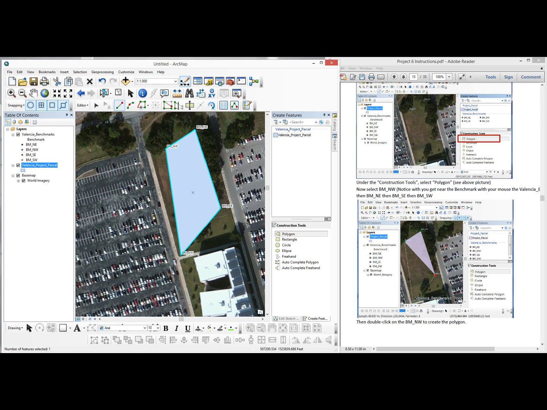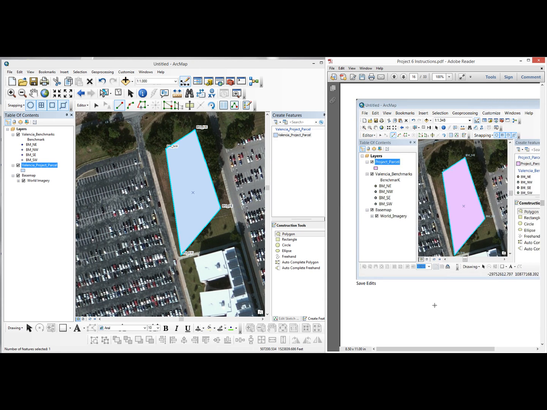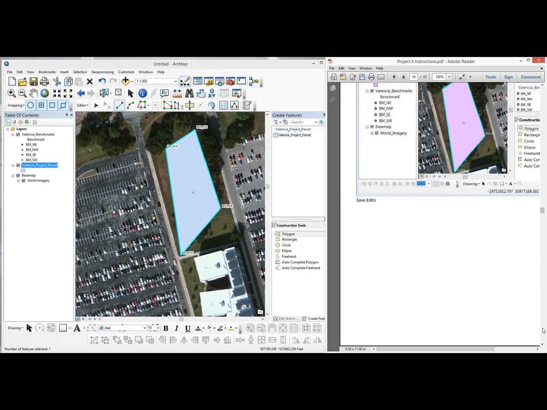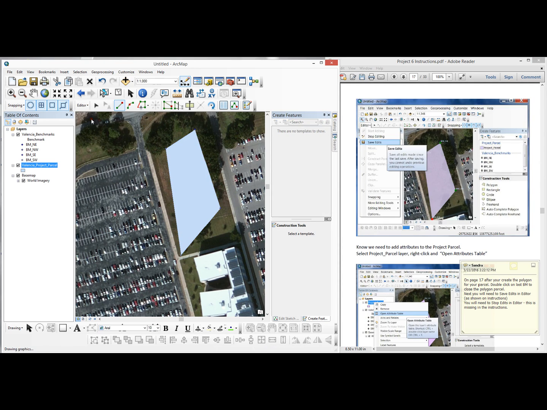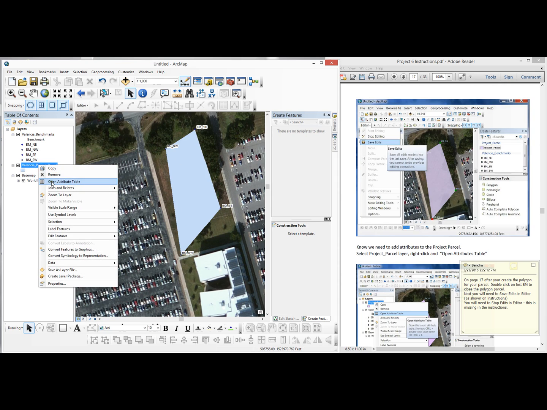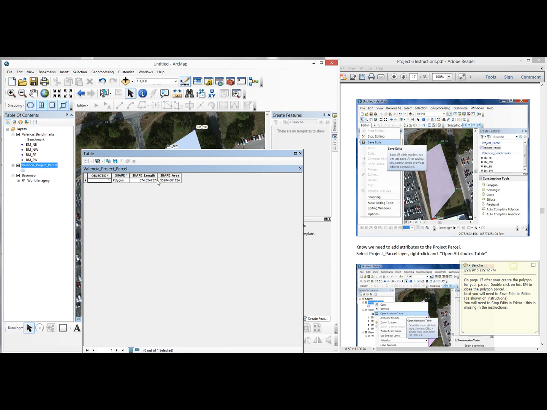Okay? So yours will look something similar to this. It might not be the same color. That's okay. And now I have the database over here, the project parcels. Now I'm going to go ahead and click and save edits. When you do that, on page 17, I actually need to say stop editing, so it'll be done. So when I look at it and I open the attributes, there's one polygon and it has a shape, it has a size.